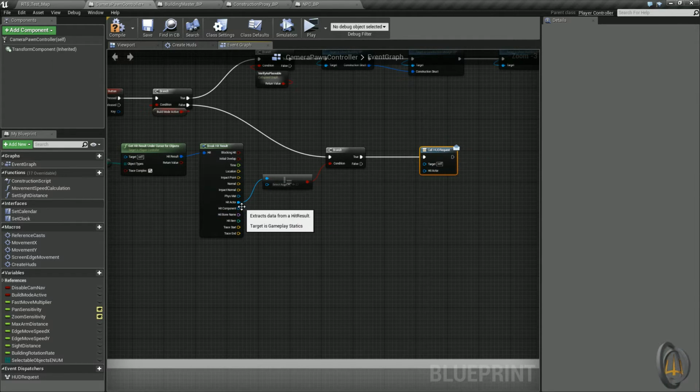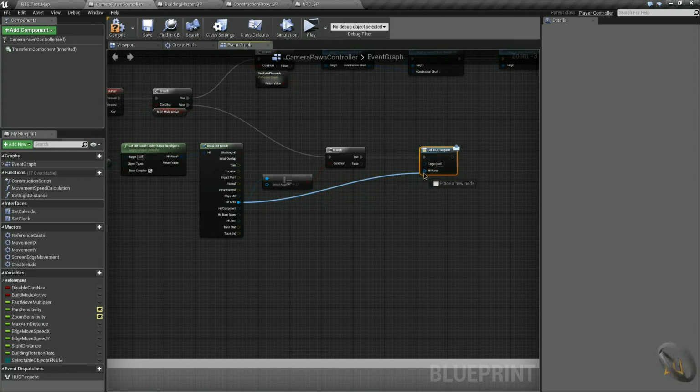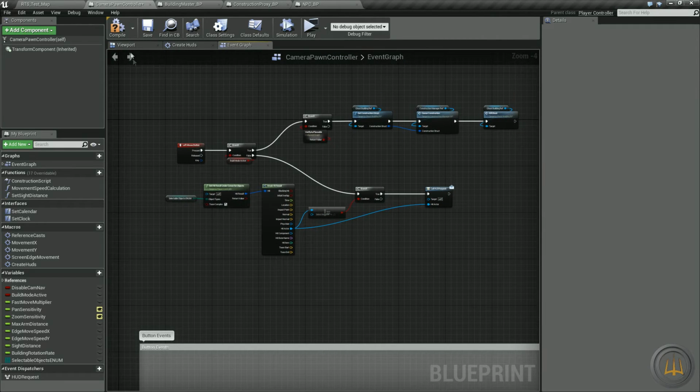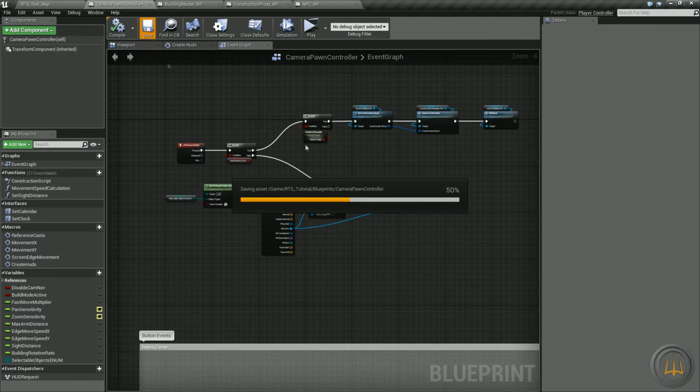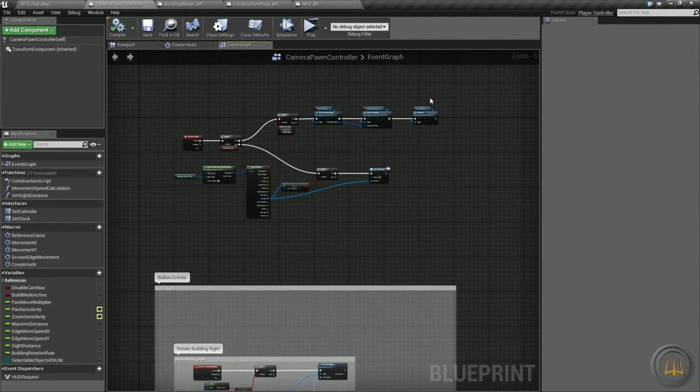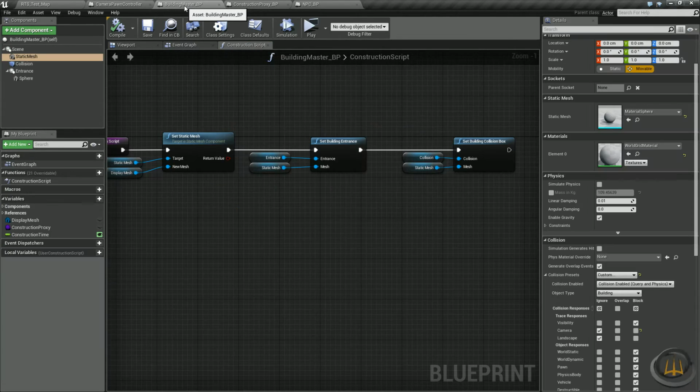Now the hit actor will be, well, the hit actor right here that we want to do. All right, and that is pretty much it. That's all we need to do here in the camera controller at this point. So go ahead and compile and save that. Like I said, I'll come back, clean all this up, and move it all back down here off of camera. So next, let's go ahead and jump into the building master.